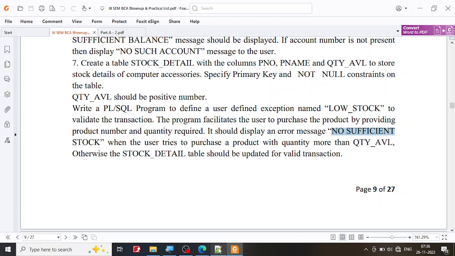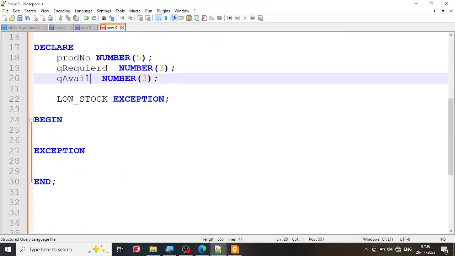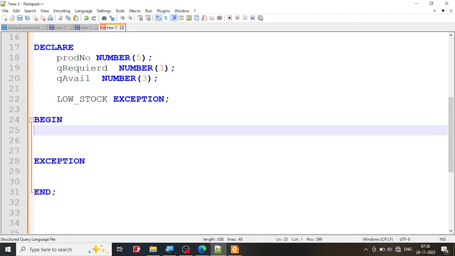Same thing. So I am going to create one more variable. Let me copy paste this itself. Control C, and I'm going to say quantity available, q available. This is the available quantity with me. So this is what is required. Let's write the PL/SQL program now.